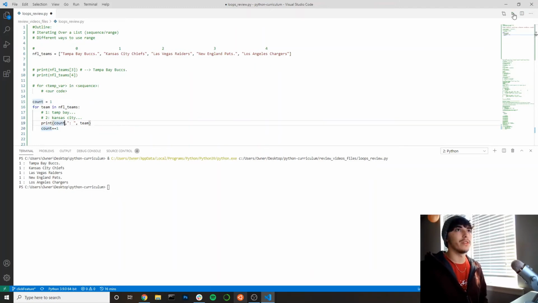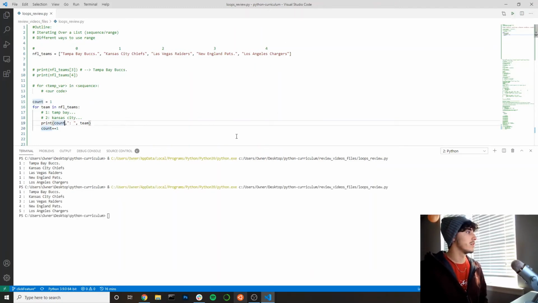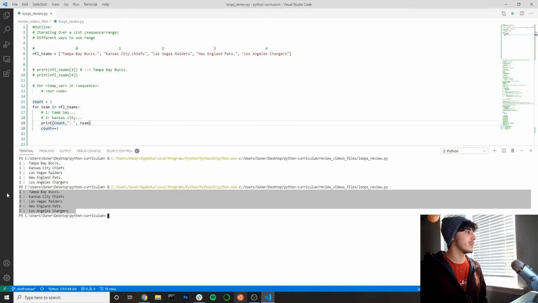So now if we run this, there we go. We get our list all printed out, 1 through 5, and now we know how many items are in our list, and we're able to print it out, clean it up a little bit, make it look a little nicer. What's our time? So we're at about 9 minutes.